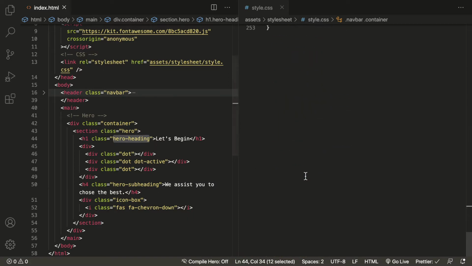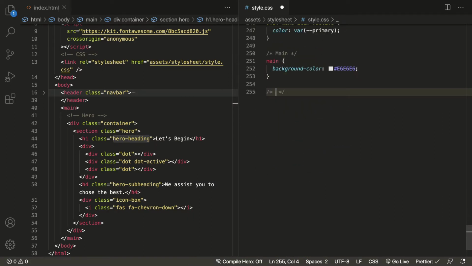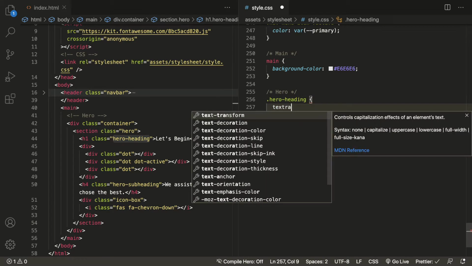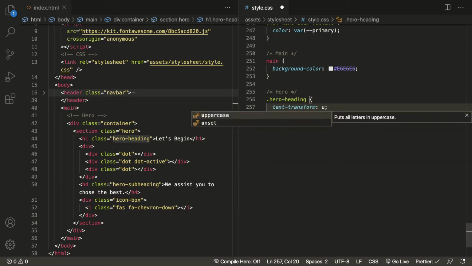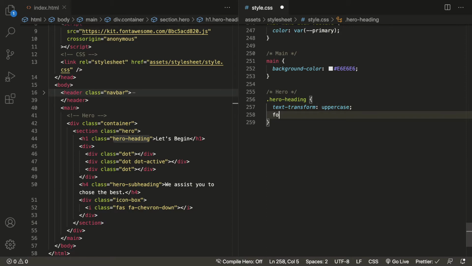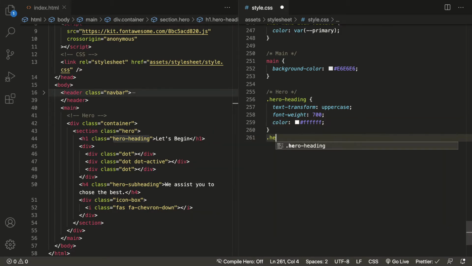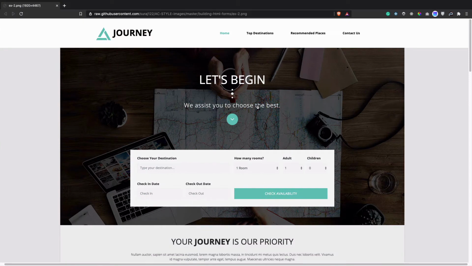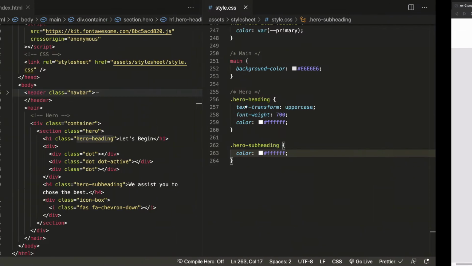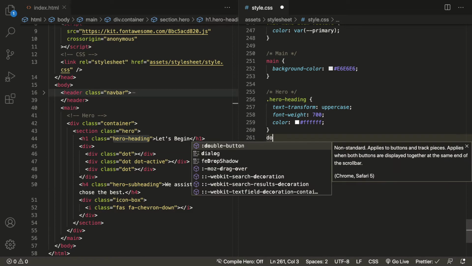Okay, so target our hero heading. From here let's start our hero section. Text transform uppercase. Yes. Font weight 700 and color would be white. Then we have hero subheading actually, color white. Have a look here. Okay, before the subheading we have dots also, so let's apply the dot.